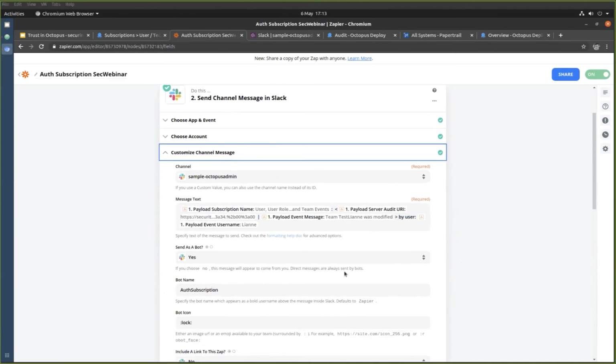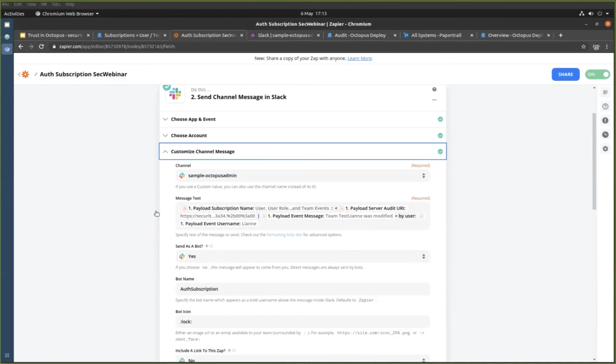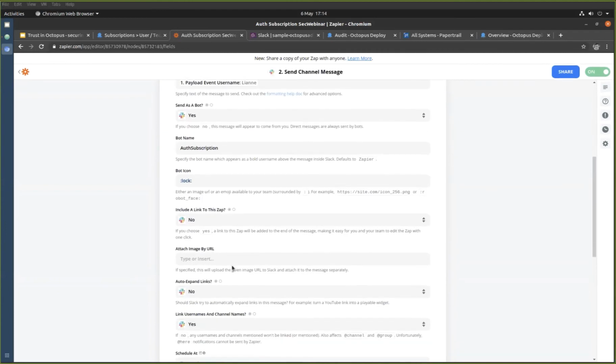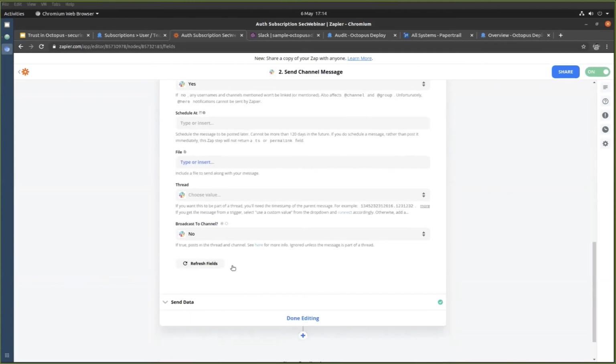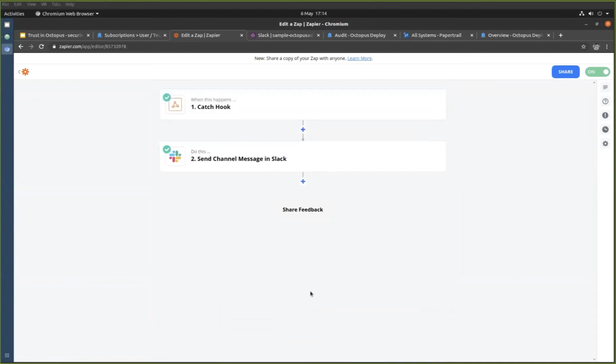And I've customized the message with the items from that JSON message that were identified in the previous step. So first of all, it's going to show the name of the subscription that we configured within Octopus. Then we're going to pick out the URL in Octopus where we can go and take a look at the order entry. Then we're going to see what that message actually was and the user that caused the event to fire. There's a number of different settings here. I'm not going to go into those in detail today. And there you go, that's done.